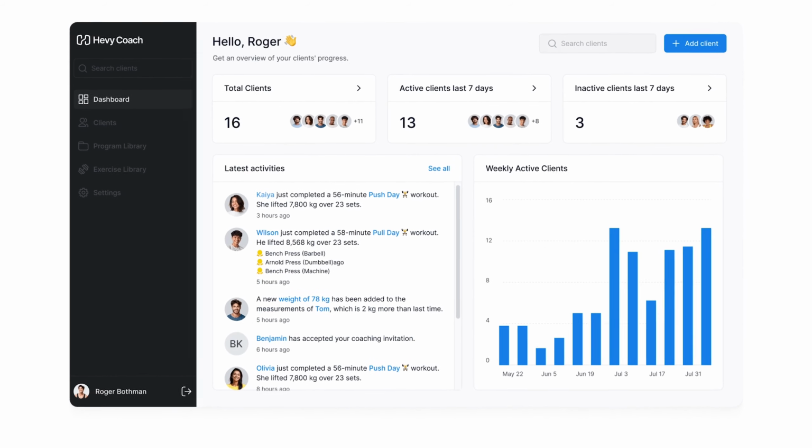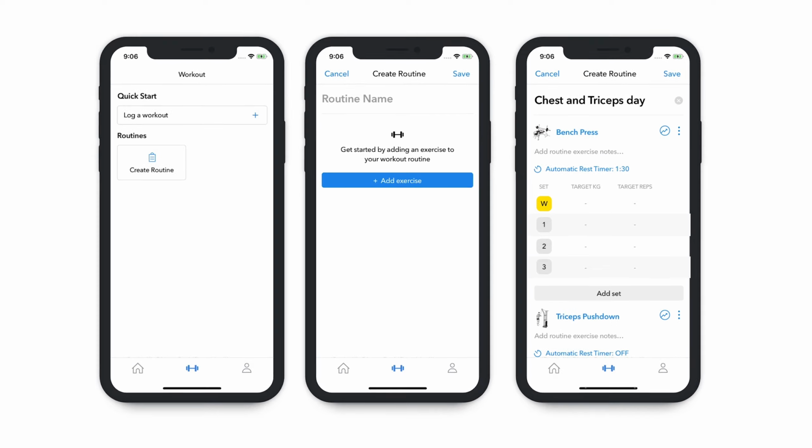So we're going to dive into it. We're going to go in the desktop app. We're also going to go in the mobile app, and then I'm going to give you my honest review so that you can make a decision whether this could be the app for you.